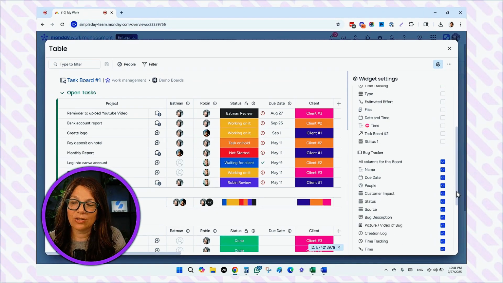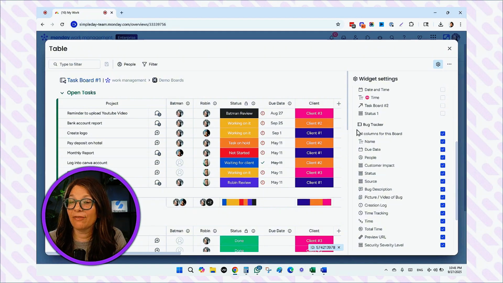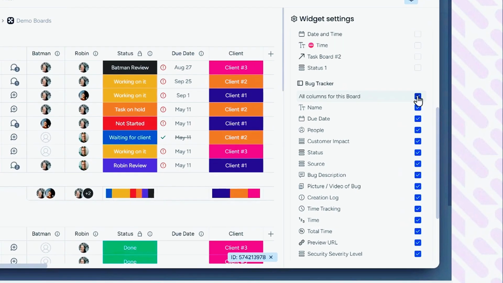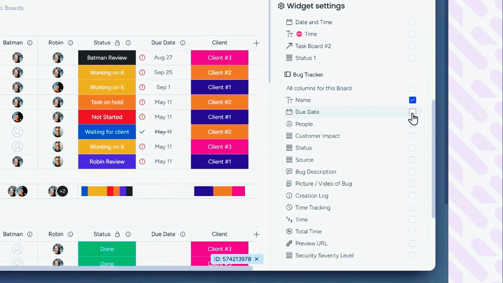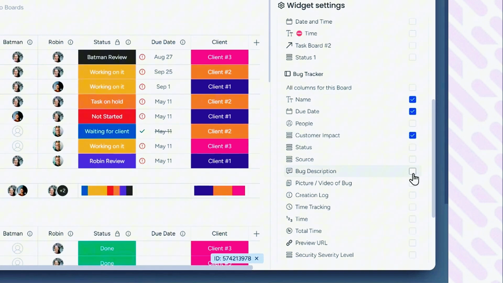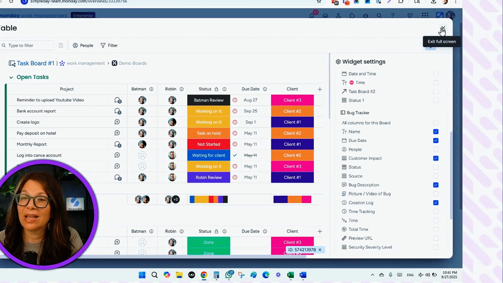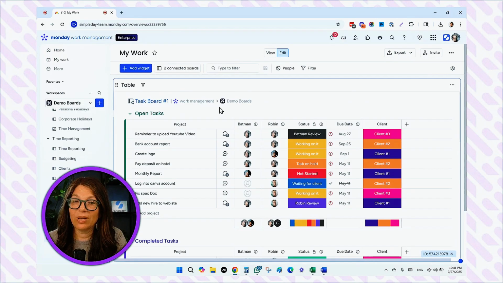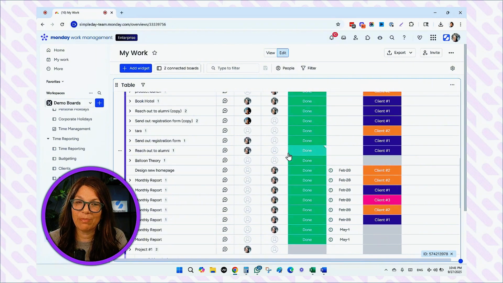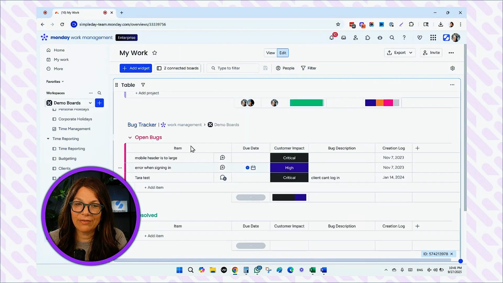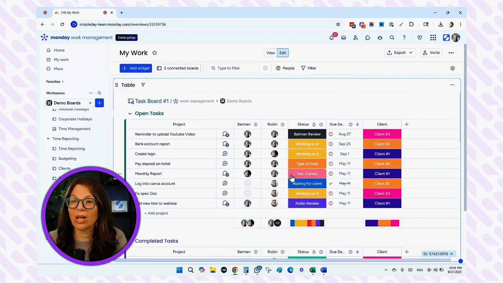Now, let's go to the bug tracker board. Let's say for this board, I want to have the name, the due date, customer impact, and the description. And I'll do the creation. So I want these 5 columns. Now, what I can do is you see here that I've limited the columns. So see here, I have the columns that I chose. And if I scroll down to my bug tracker, I have the other columns that I wanted.